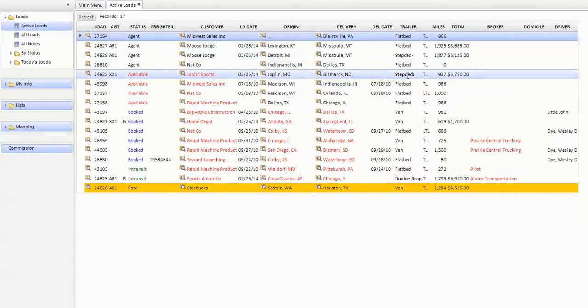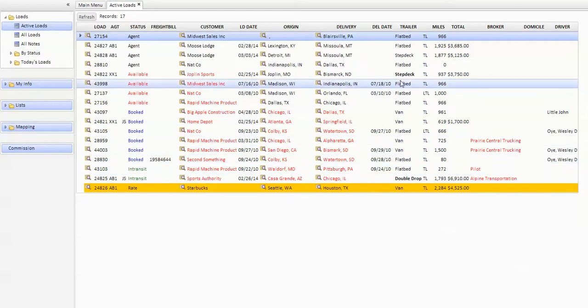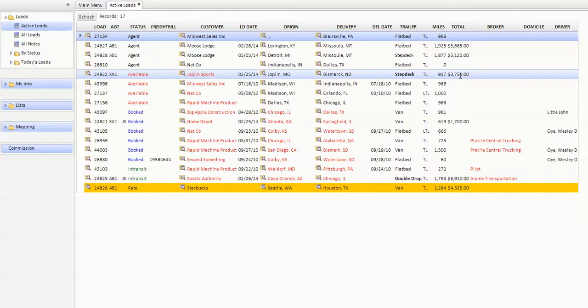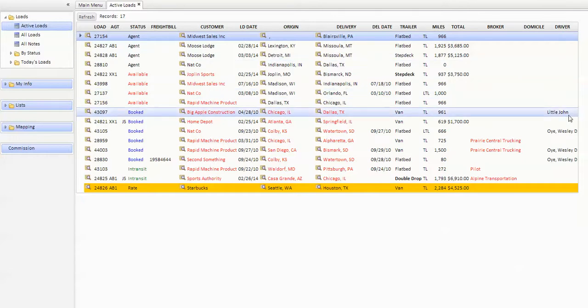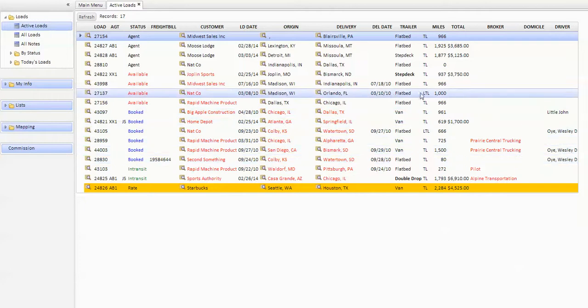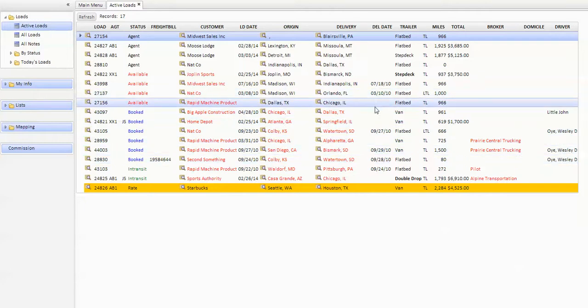And you'll notice that this one is in bold, and that's because that's designated as an oversized load. So it's kind of helpful to quickly determine what oversized loads you have. Truckload or LTL, the number of miles on the load, and the total revenue for the shipment. Any broker who's assigned to a load is there, and the driver assigned to the load. And that's a pretty quick overview of what you see on active loads.